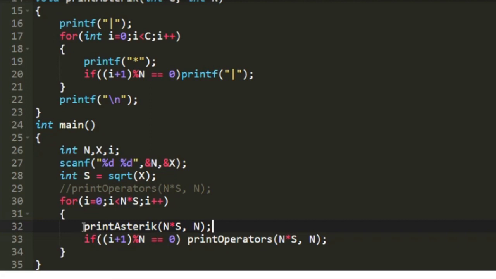So let us see how the functions print asterisks and print operators work. Both of the functions work the same, so let us see any one of the functions. In the arguments I am passing 2 values, n into s and n itself.